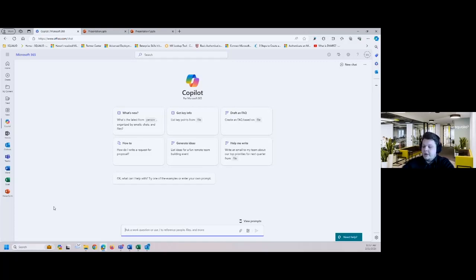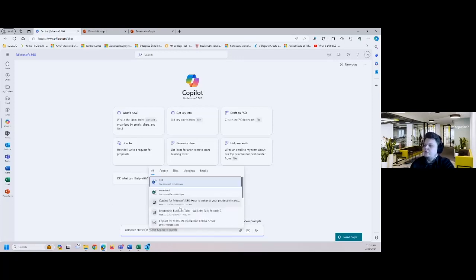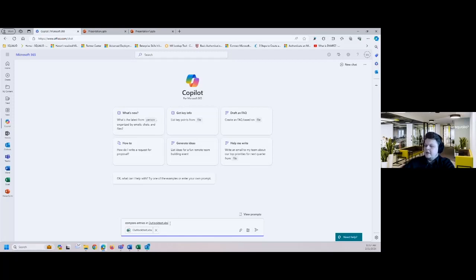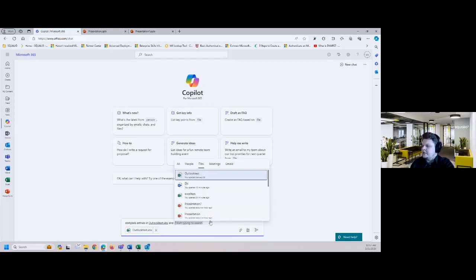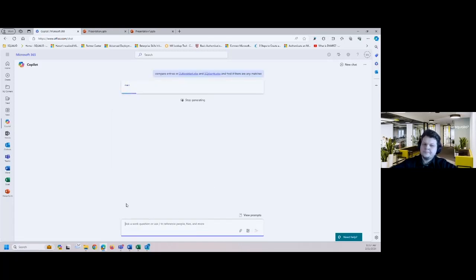So I'll just ask Microsoft 365 Chat to help us, and I'll write in the prompt, compare entries in slash, and this time we won't choose our colleagues, we will choose files. My first file is Outlook test, and again slash, let's choose a file. My second file is Squalio clients, and find if there are any matches. And let's ask for that. Let's wait and see what it gives out to us.